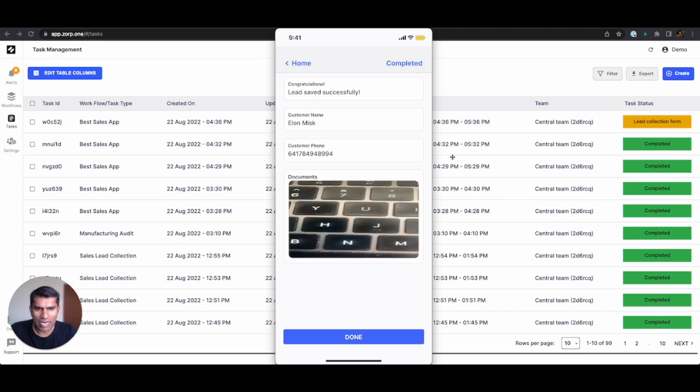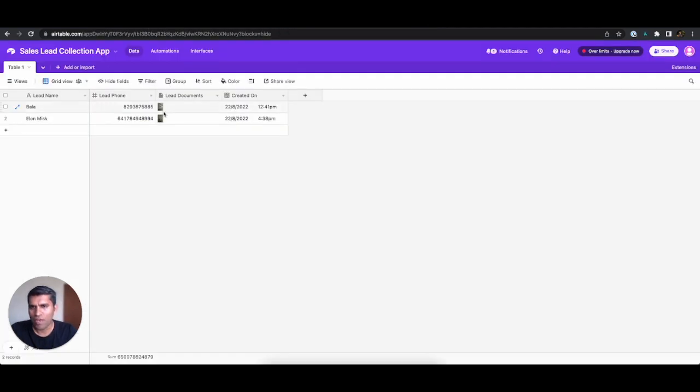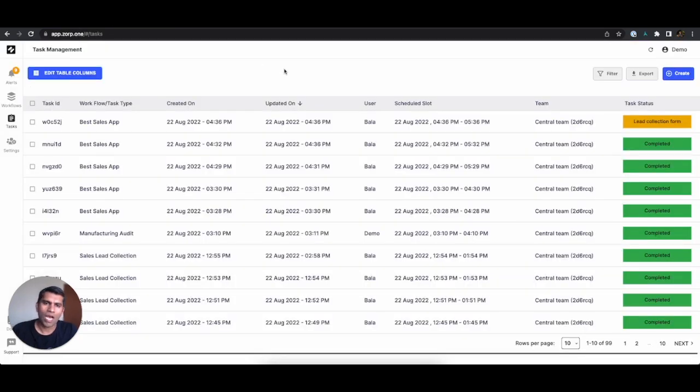Not only this, the lead capture needs to be instantly pushed to an internal DB. We have taken Airtable as an example here, where the data that is captured on the app can be pushed in real time. Let's see how an app like that can be built on top of Zorp. We're going to build this app in the next few minutes.